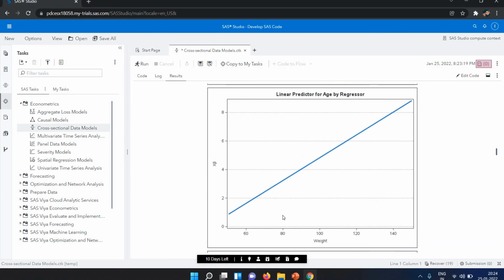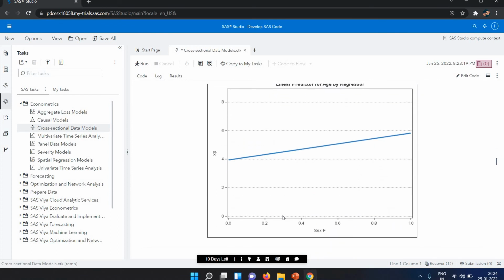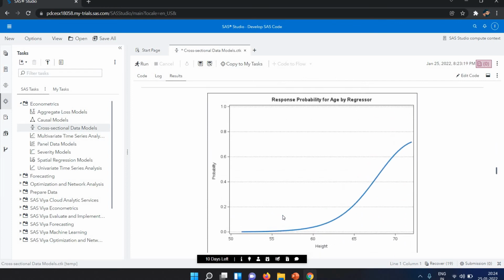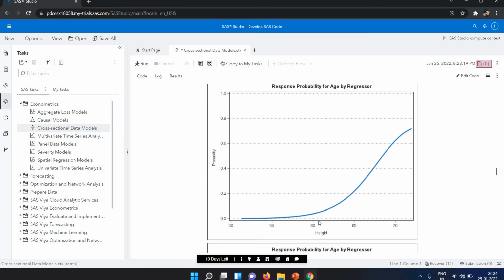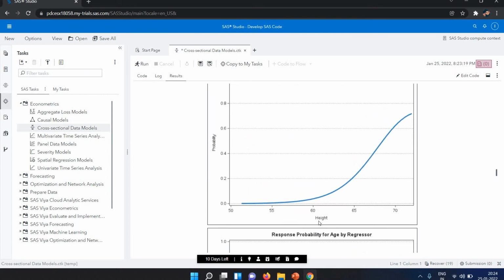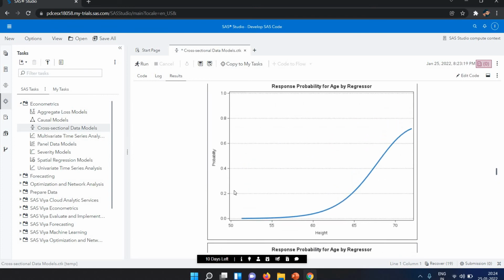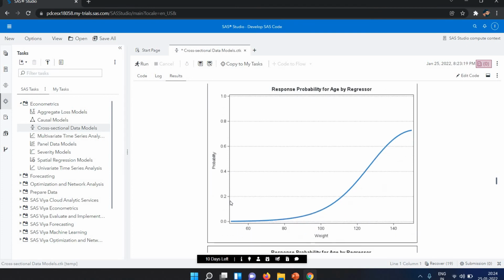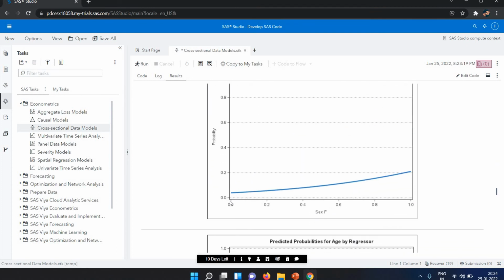Now this is also the linear predictor. Then we have the same, a linear one. Now this is a logistic one because this is the curve. So now this is showing the response probability of age by regression. Okay, now you can see here this is going from 0 to 1 maximum. So in the logistic regression we have only this 0 to 1 range that is showing. Okay, so this is also a curve here.